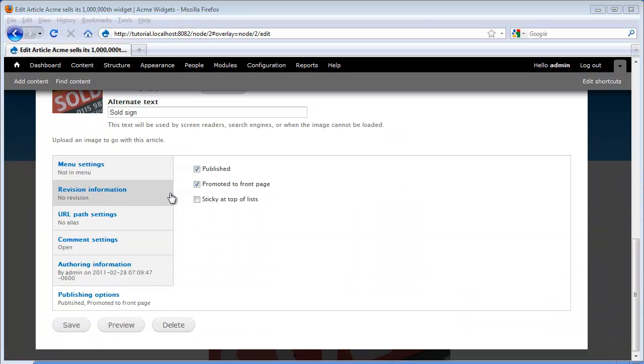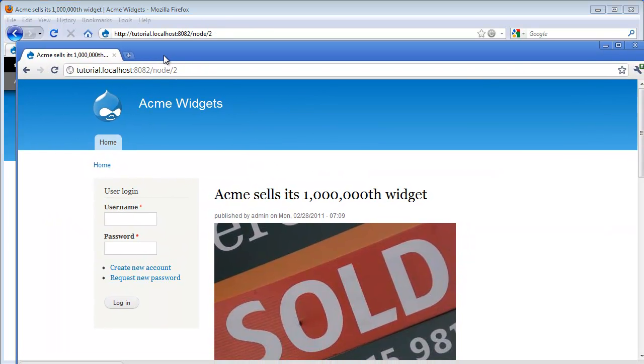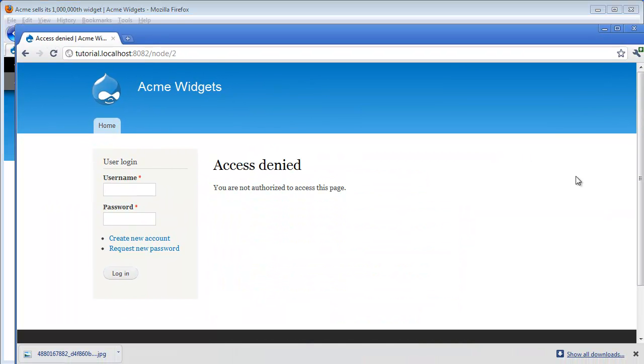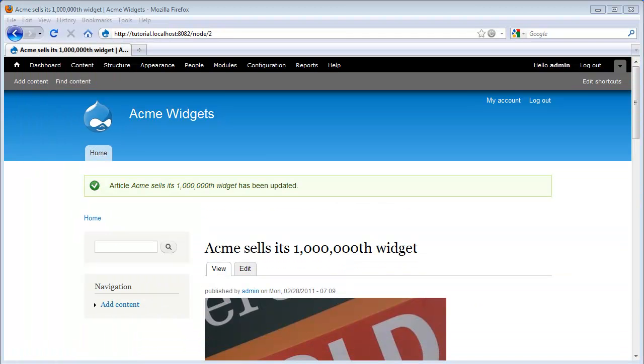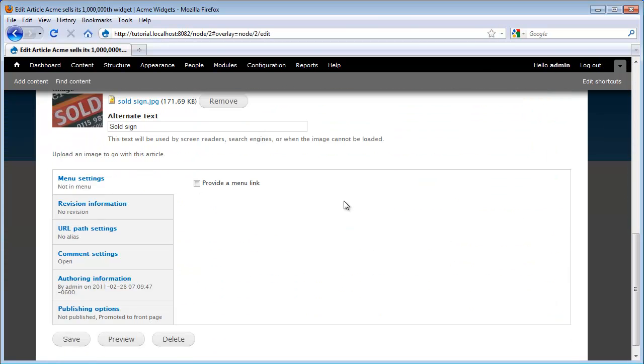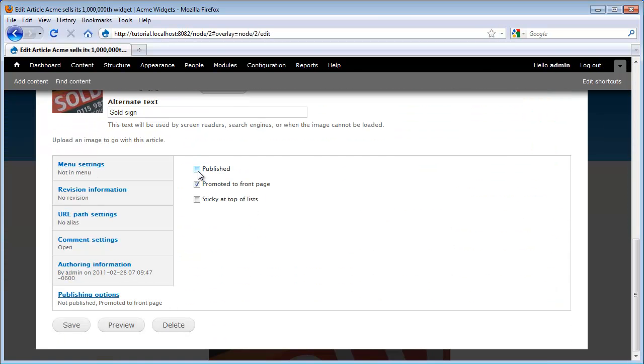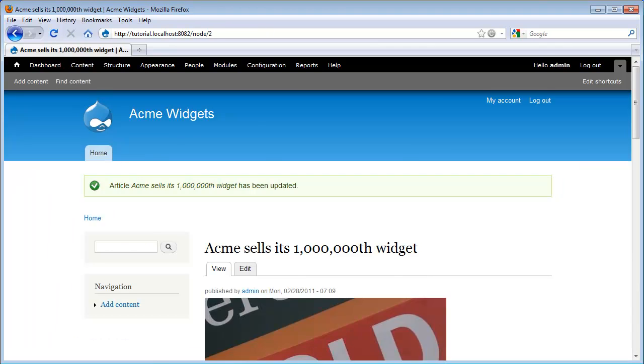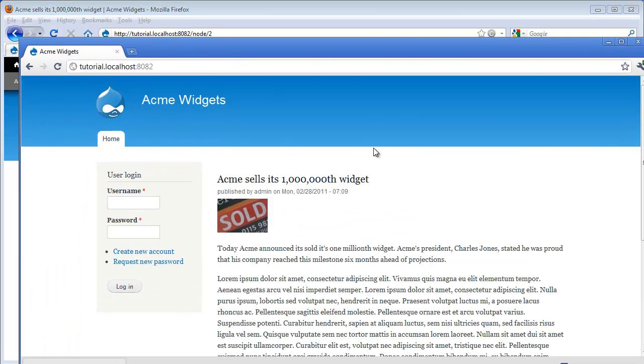Pretty standard. Now if we uncheck this box and click Save, now if I run back to our anonymous user, we get an access denied. They can't view that node. If we run back to the home page, again the node is gone in the node list. The node will also disappear in things like search and other lists throughout the website. Let's go ahead and republish our node. Check Published, Save, and now the node is back.